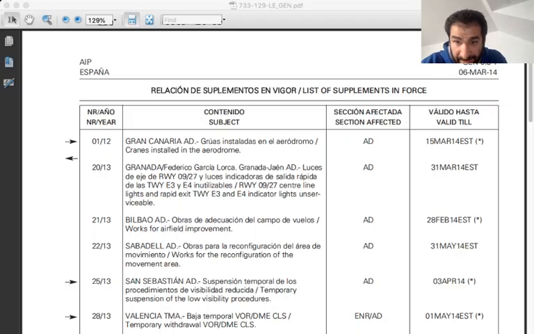Also, this is a supplement. Again, this is old, but you see, for instance, that at Granada, Federico García Lorca Airport, there are some lights, a type of lights in runway 09/27, that are not in service anymore. So if you are operating the airport, you should know that. In Bilbao Aerodrome, there is some maintenance in the maneuvering area, works for airfield improvement. Nothing else, but you should be aware of that.